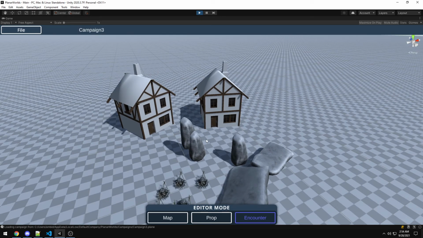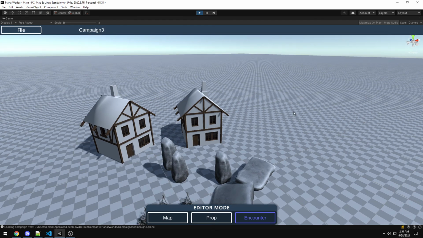What that basically allows you to do is, in the future, I'll be making a website that you can upload your campaigns to with a preview image or a preview video, and you can share your campaigns with other people. So if you make a really cool map with a nice prop layout, you'll be able to share it. So it'll save other people time.